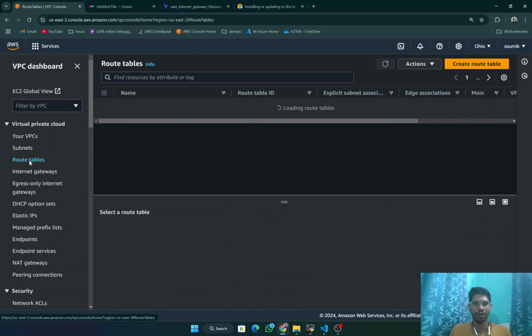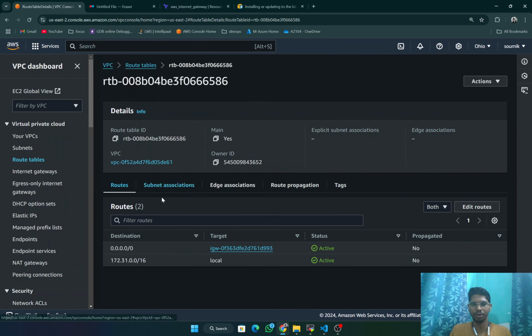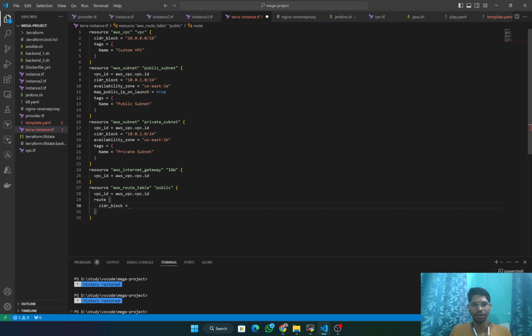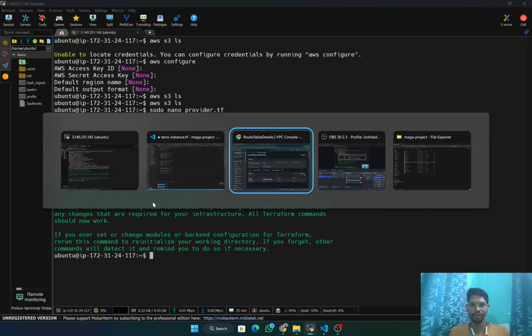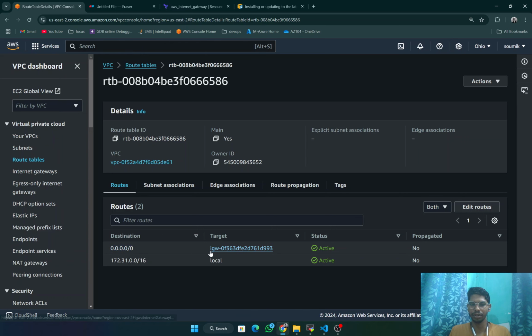In VPC, there are route tables, and in a route table, here is the route. Local is already activated with creation of the route table, but I have to give this destination and target. So the target will be internet gateway and destination will be 0.0.0.0/0, which is the internet. So CIDR block will be 0.0.0.0/0. It is the destination, and the target will be IGW.